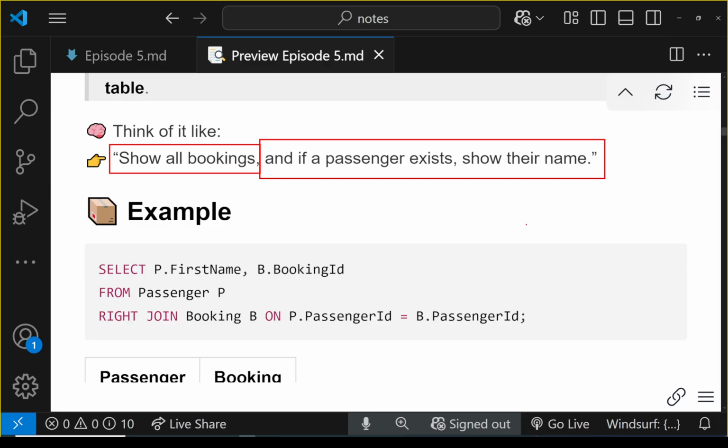We know that there is a relationship between the passenger table and the booking table. So the passenger is the parent because it has the primary key. The booking is the child table because it has a foreign key, right? Now we want to start from the child table, from the bookings table. And then for each booking, remember bookings are child rows. For each booking, we want to show the passengers. And if there is no passenger for that booking, we're going to show null.